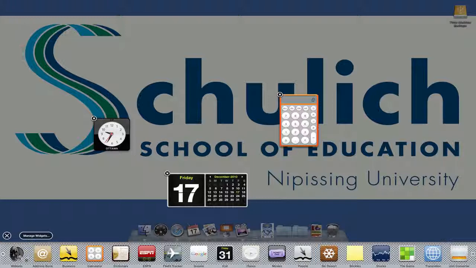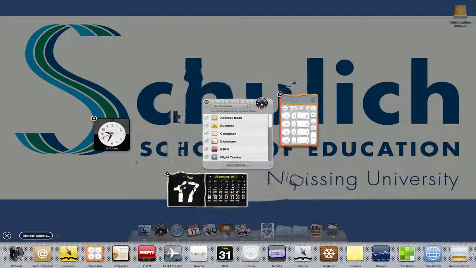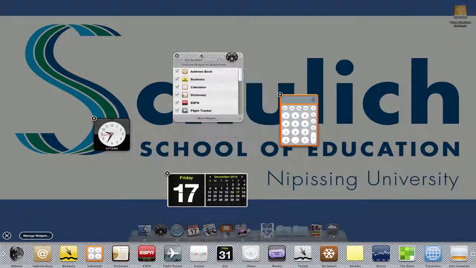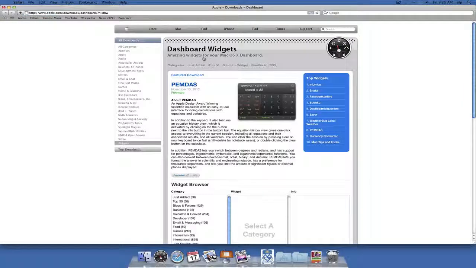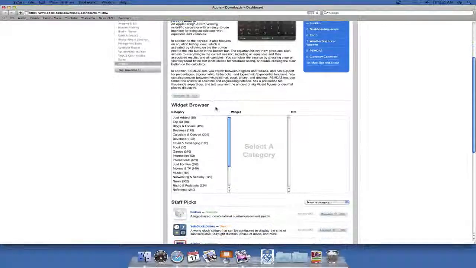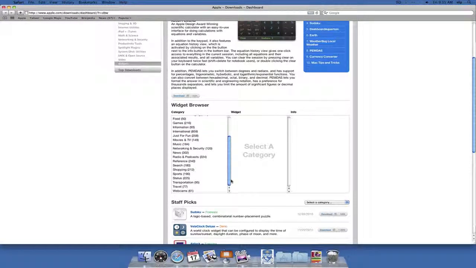you actually go online. So if you wanted to find more, you can just click the widgets button, and this menu pops up showing you all the ones that are here already on your system. But if you wanted to find more, you could just click more widgets. You're brought to the Apple website and the category of dashboard widgets. If you scroll down, you'll notice that there's a top 50. There's categories like games and food and information. What I'd like to focus on here is RSS feeds.